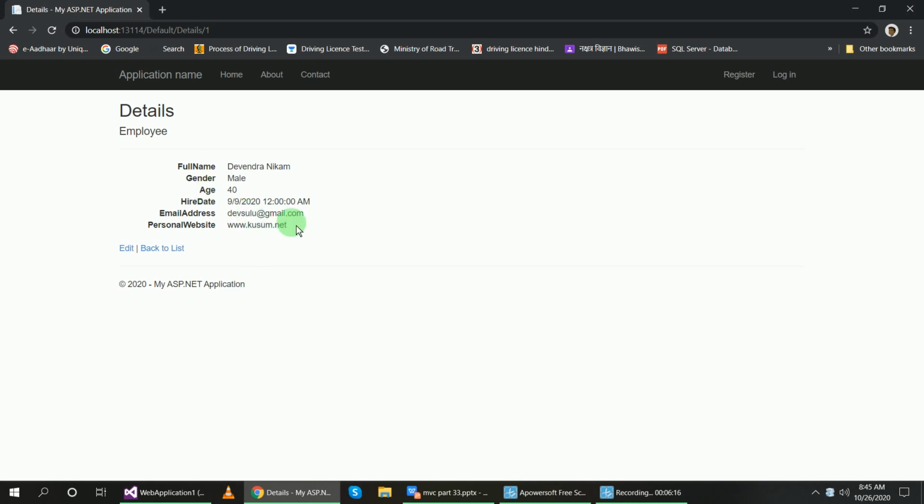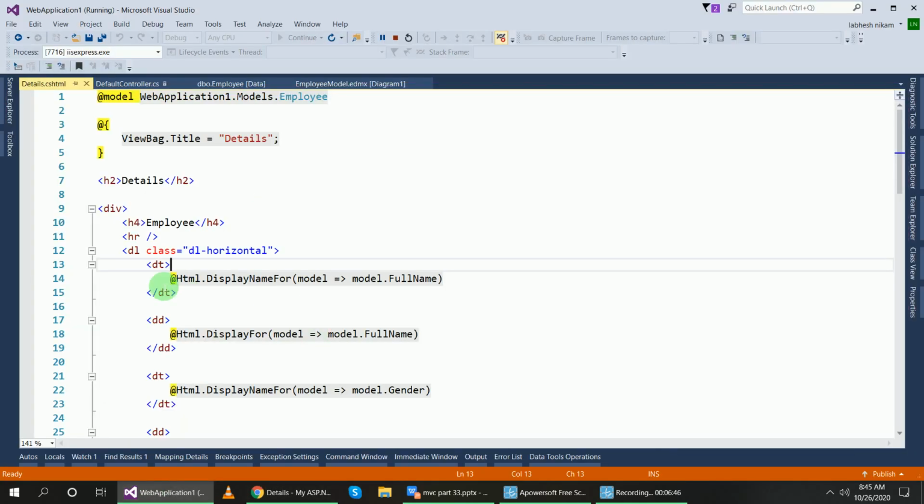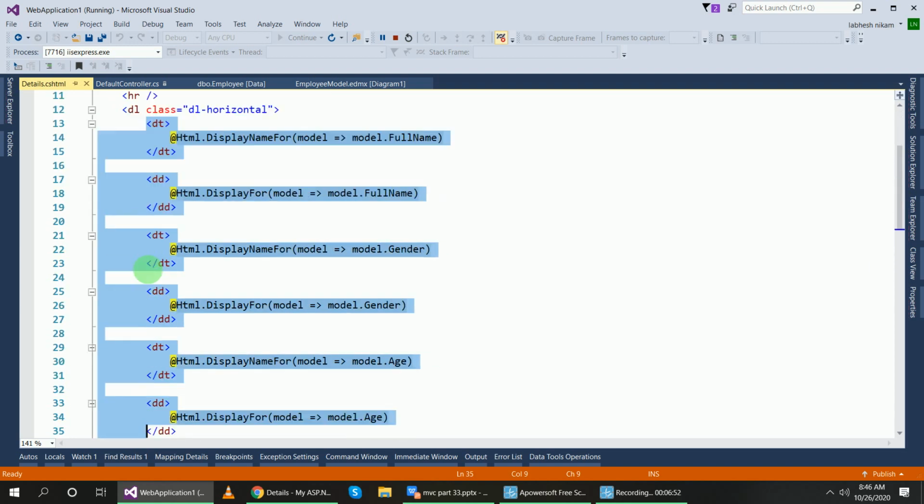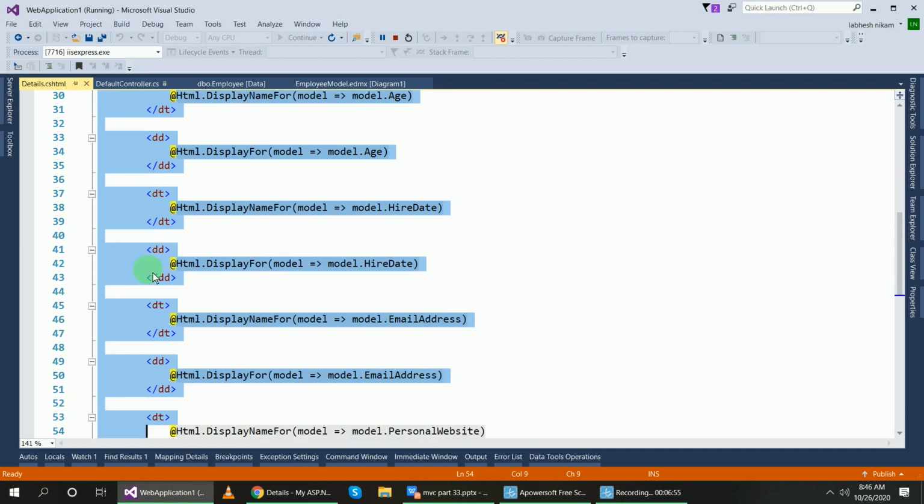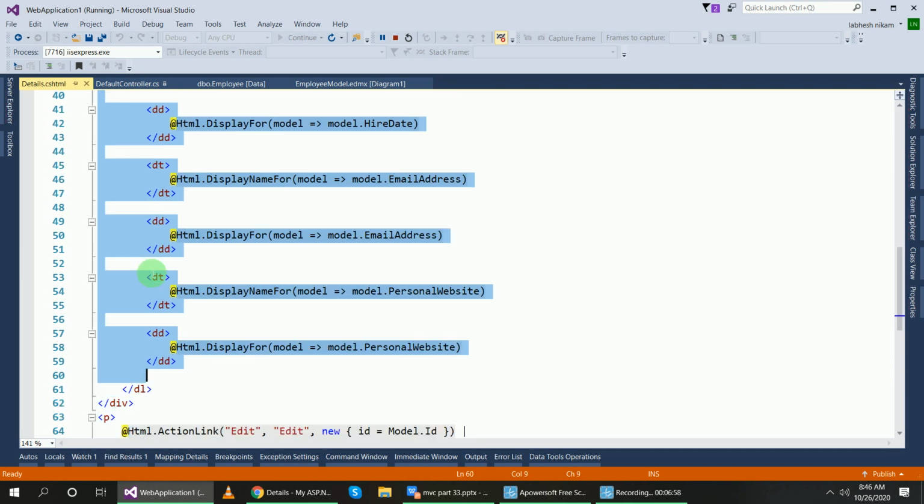Now I have to change the email address. Presently the email address is displayed as text, but I want it as a hyperlink. So when I click it, if my email is configured on the computer, it will go to that email account. For that, to display the email address as a hyperlink, I will replace these controls with a display model.